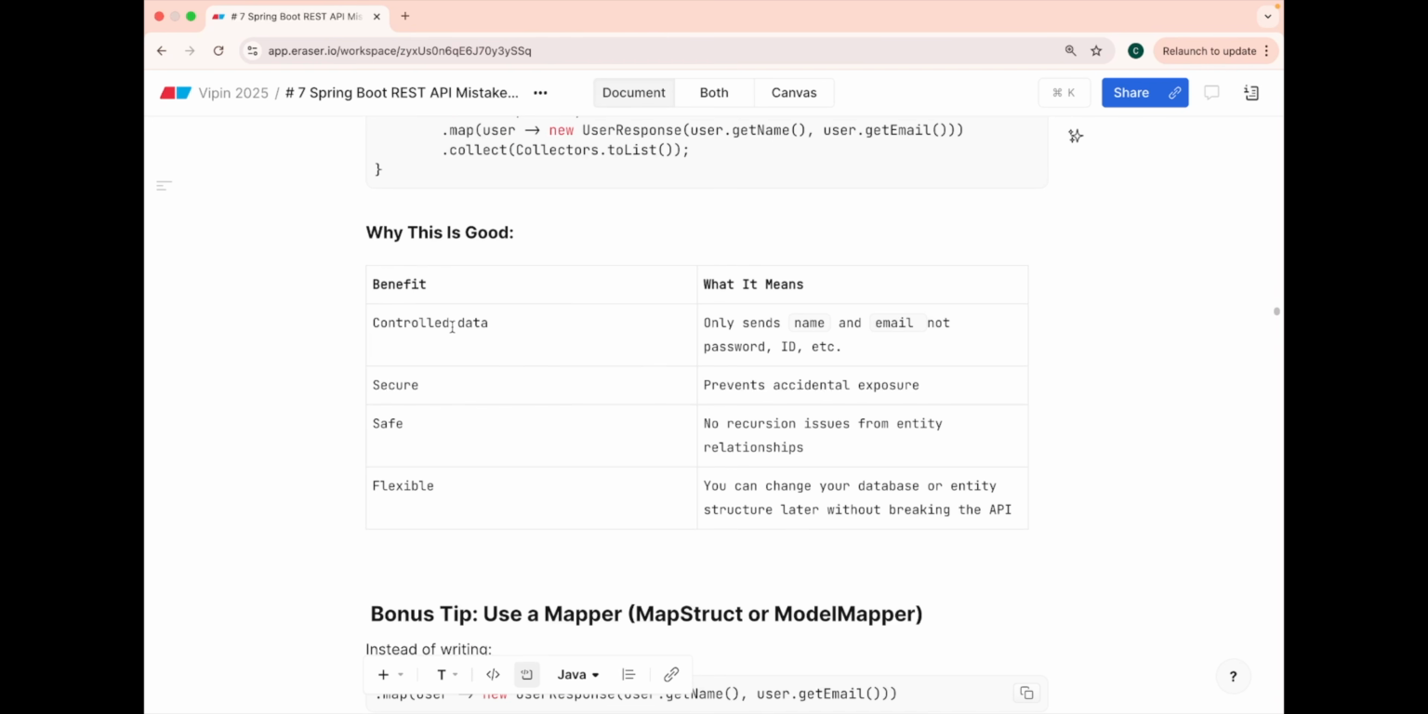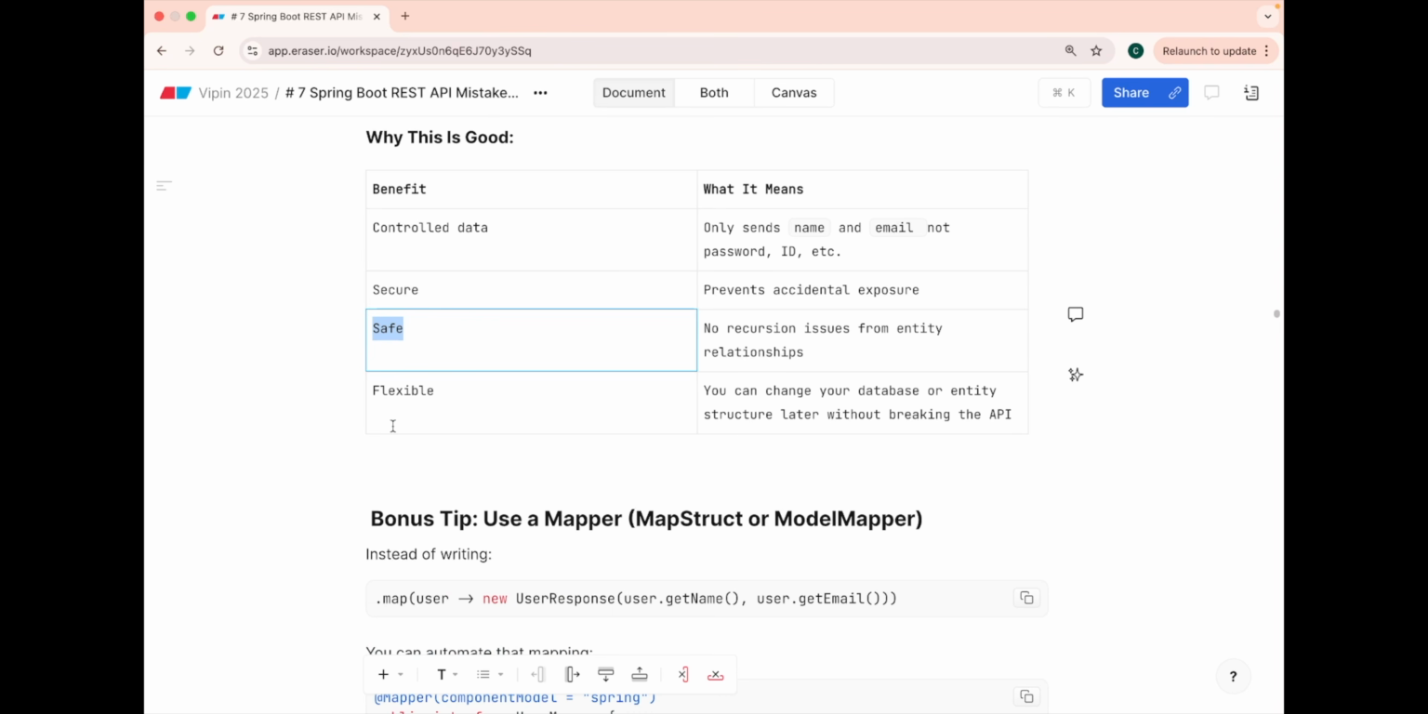Why is this good? Because you have control over the data. You only send what you need to send. It is also secure. So even if a hacker tries to look into the network, they will only see insensitive data like email or name, which will be of no use to them. It is also safe from recursion issues, because recursion issues occur in the entity relationships. This is just the DTO. It does not have to look into tables for this.